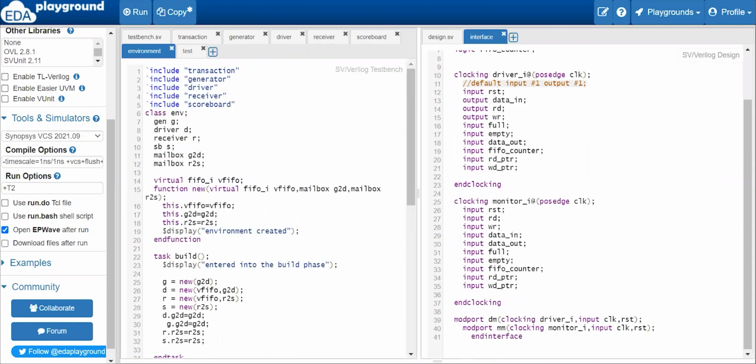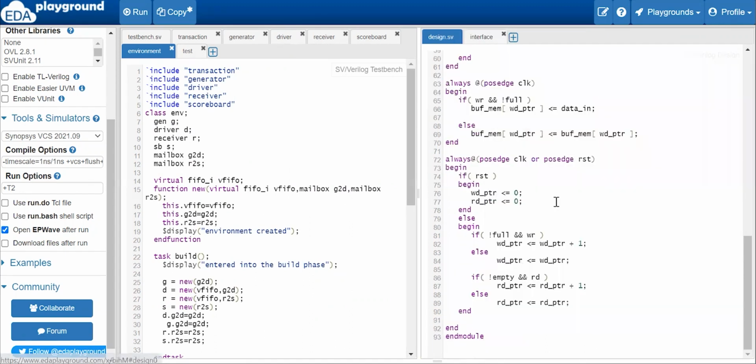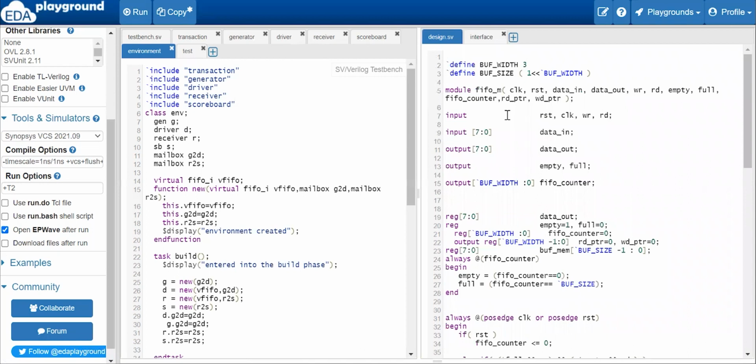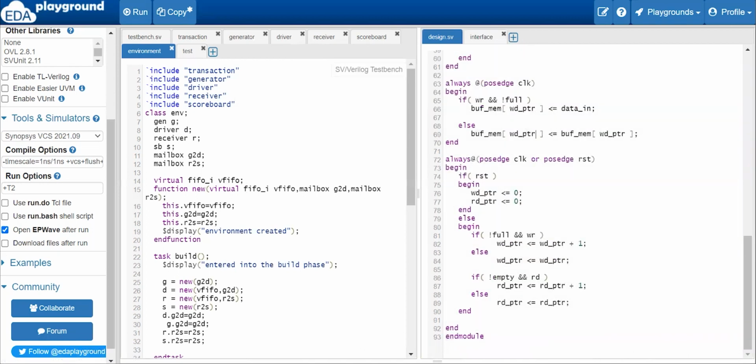Thank you. I will share this FIFO code. Try to implement this FIFO code using Verilog. Try to write it using Verilog first. If you get the output, then you can try with SystemVerilog. Okay, thank you.